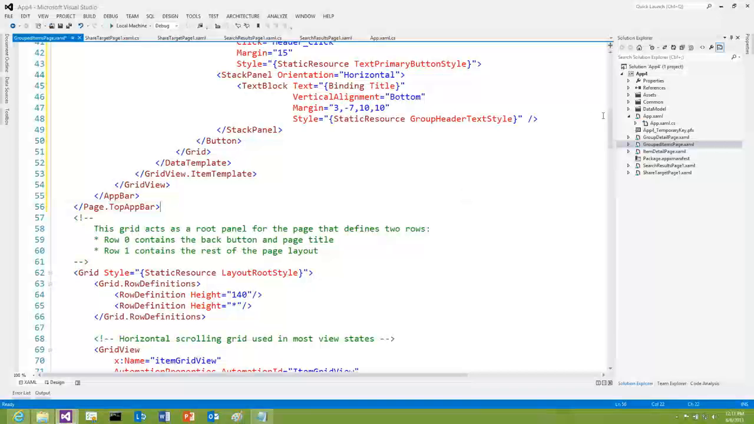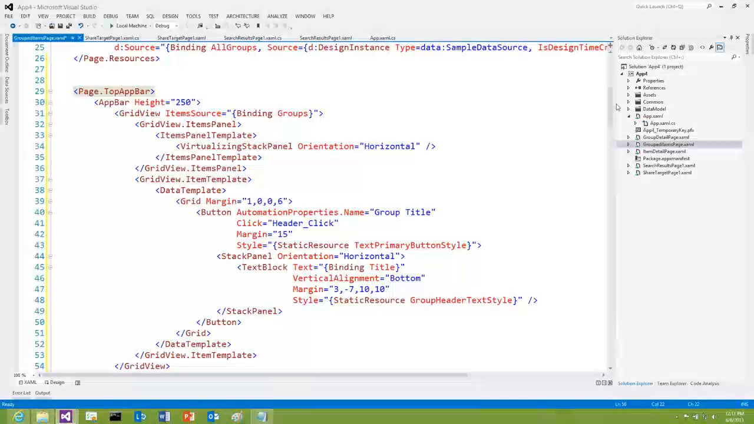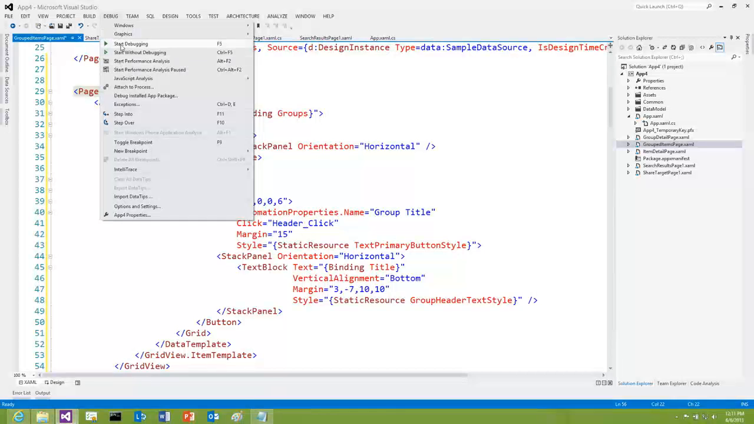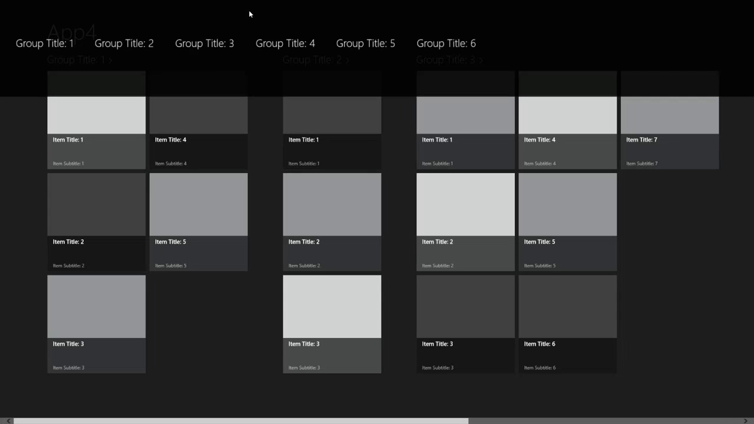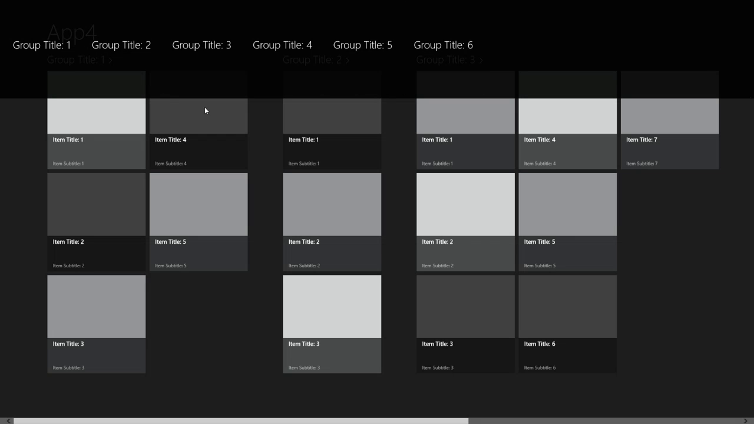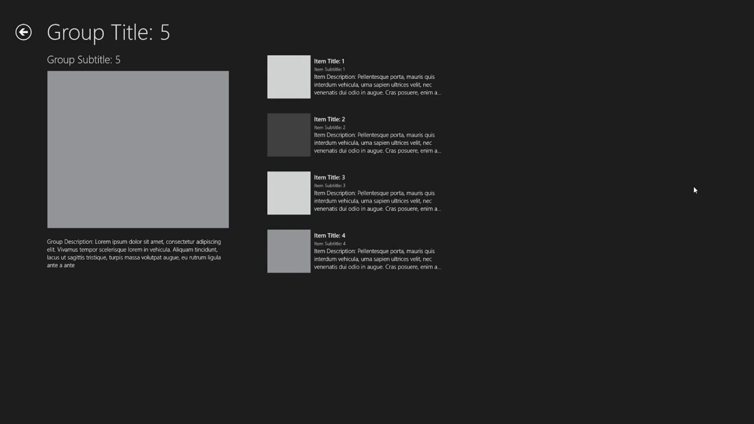What I've done in this is I've bound to the same collection that the grid view is bound to, and I've simply pulled the list of items off there. So if I run this again, you'll see now that I have these items up here. And then clicking on one of them, just through the magic of using the same event handler, will bring me over to the other page here.